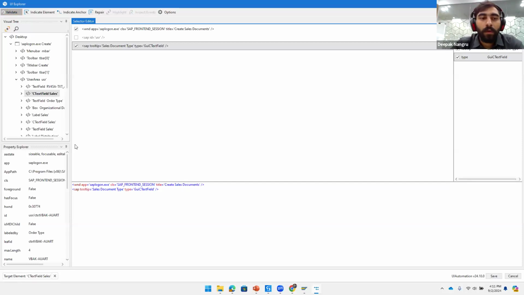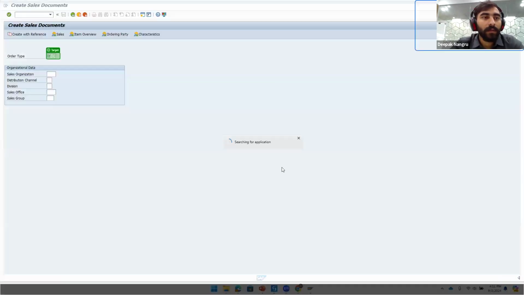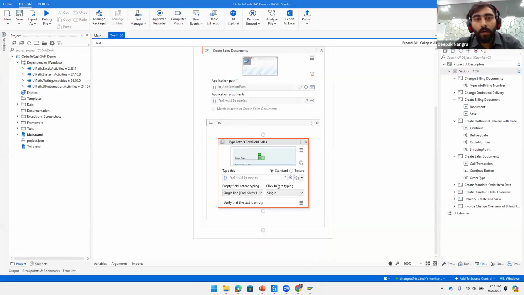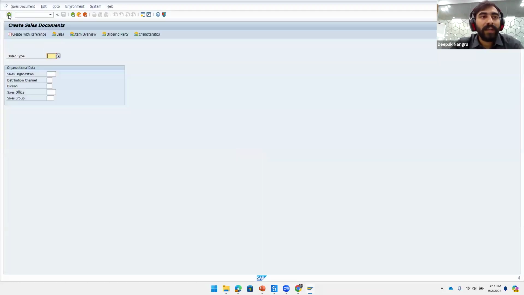Like in this scenario, I have removed the ID and used tooltip and type, and now it is validating. So that's fine. We'll use this and click on save. The selector is fine. We'll just confirm. And now after that, we have to click on this enter button.